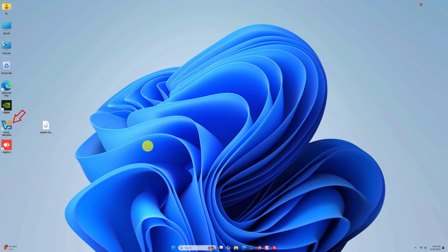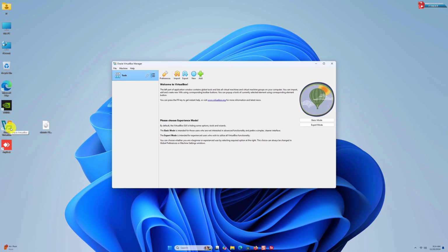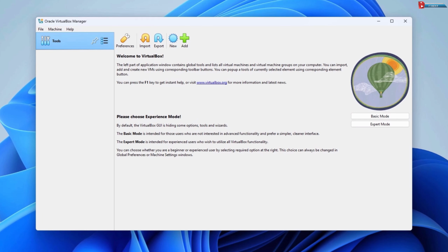First, open VirtualBox. If you haven't installed it yet, download and install it from the official VirtualBox website. Click on New to create a new virtual machine.